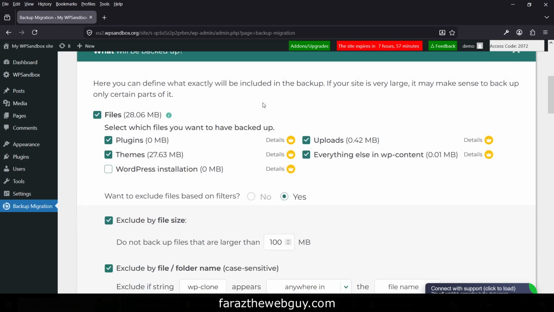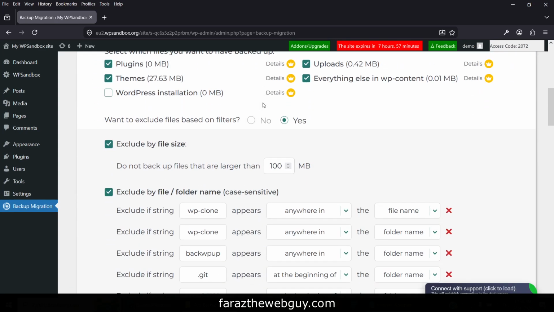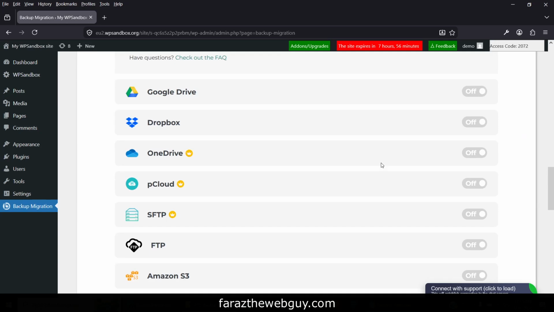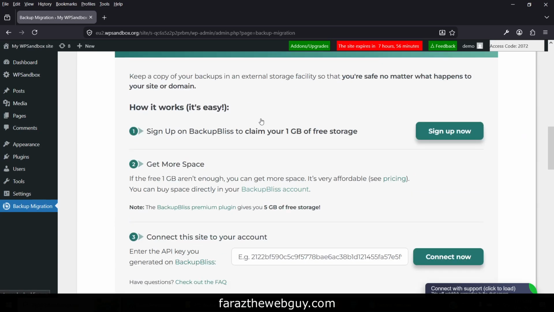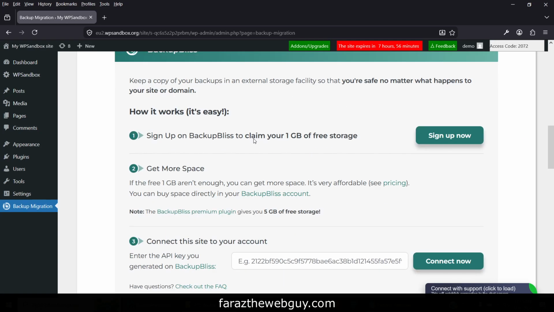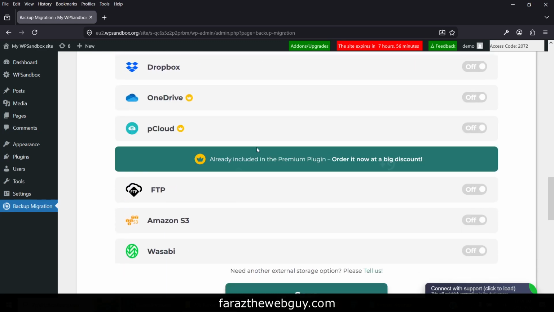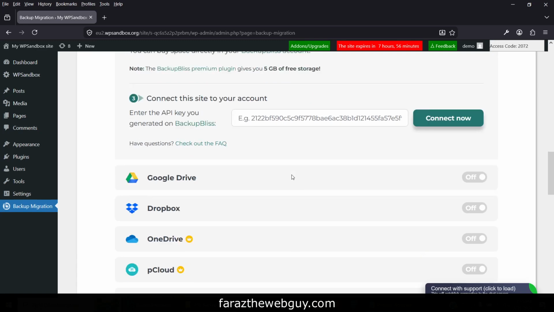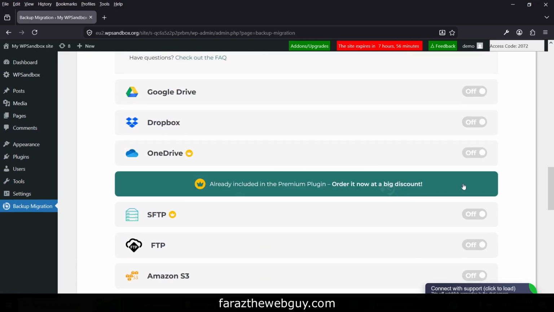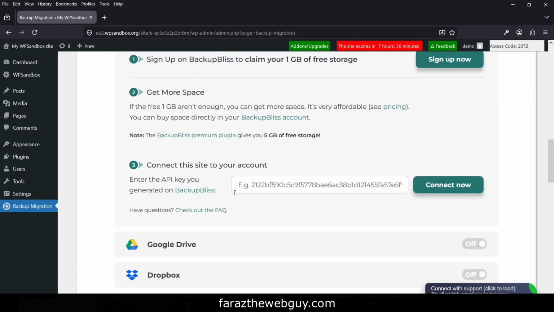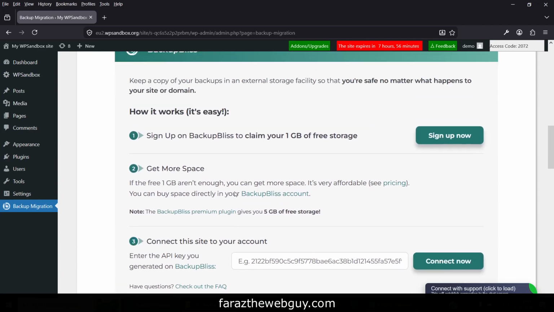Here we can select what files or folders we want to include or exclude in our backups. And here we can choose which external storage locations we want our backups to be placed in. We also see the free cloud storage option here along with other storage locations that we can choose. Okay, now let's sign up to get our free storage and see how that works.